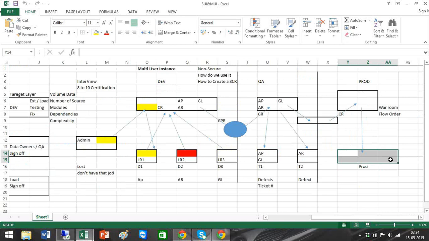Yeah, so in prod I have only one local repository, which is my production local repository. I won't have D1, D2, D3 here in prod. There will be only one local repository and all my jobs will be present there. So if I want to schedule, I can just go and schedule from that one local repository.